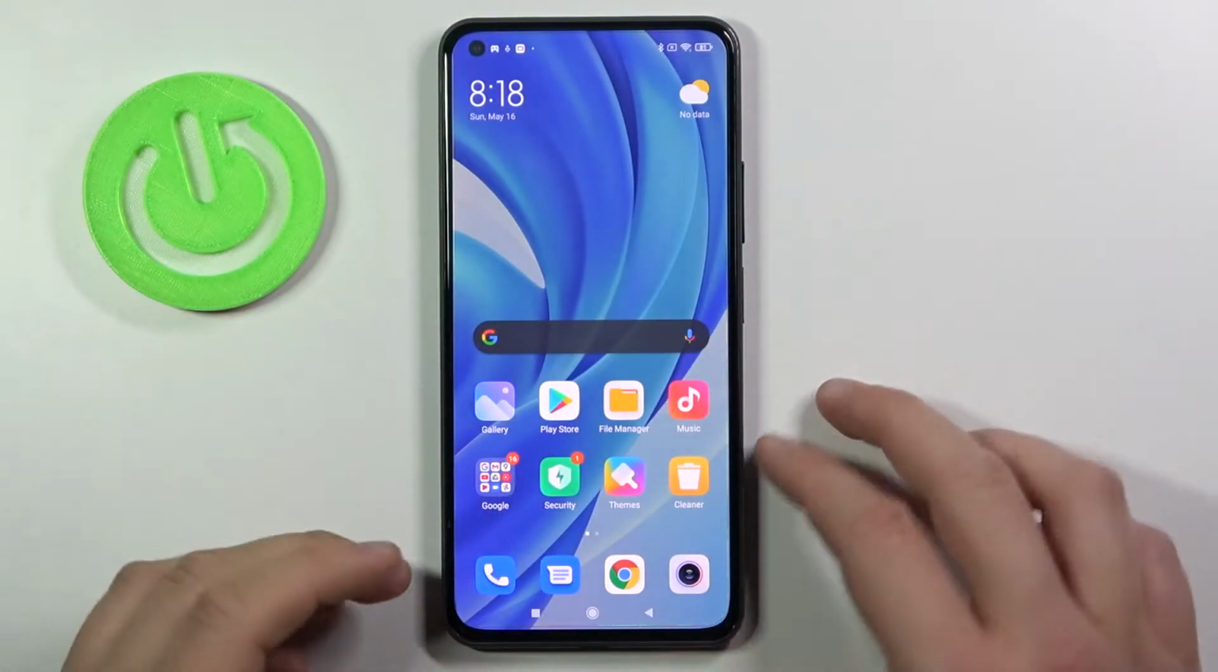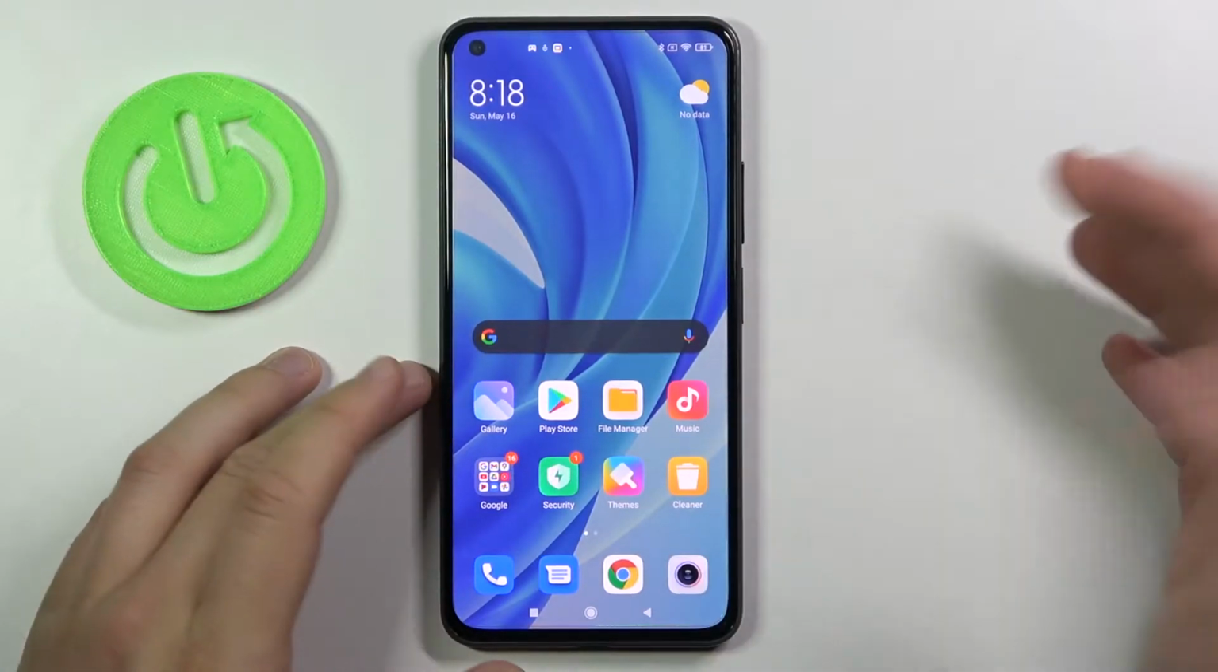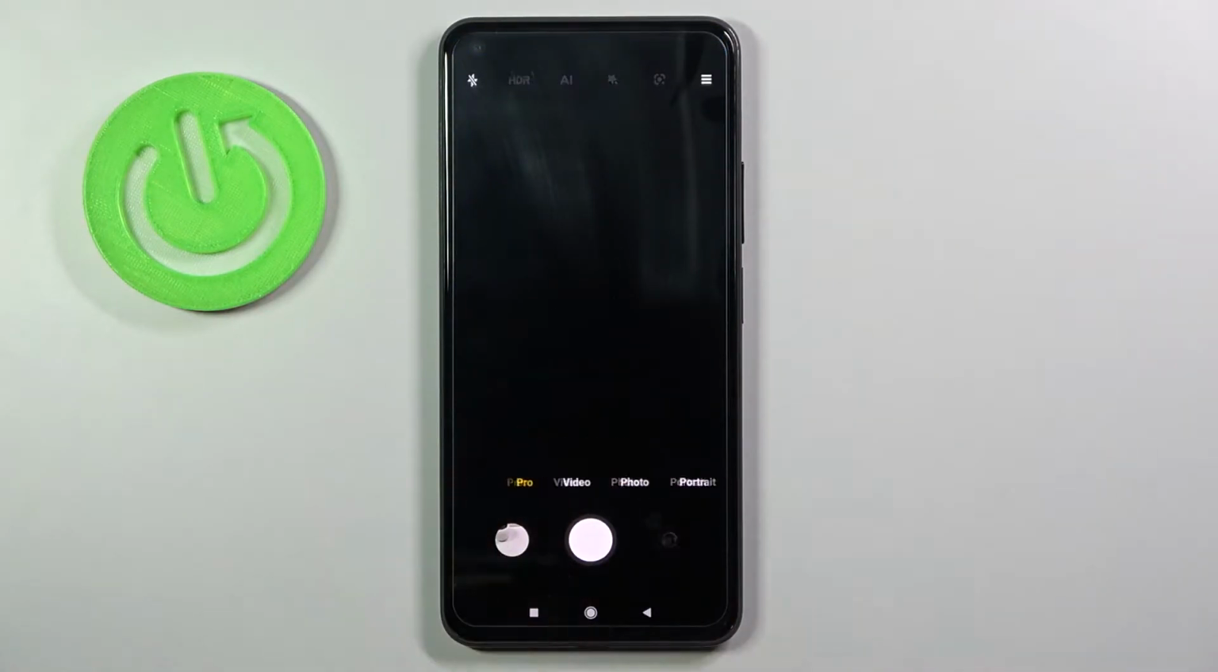Welcome. In front of me I have Xiaomi Mi 11 Lite, and today I will show you how the camera Pro mode looks in the smartphone. So let's open the camera and then simply open the Pro mode.